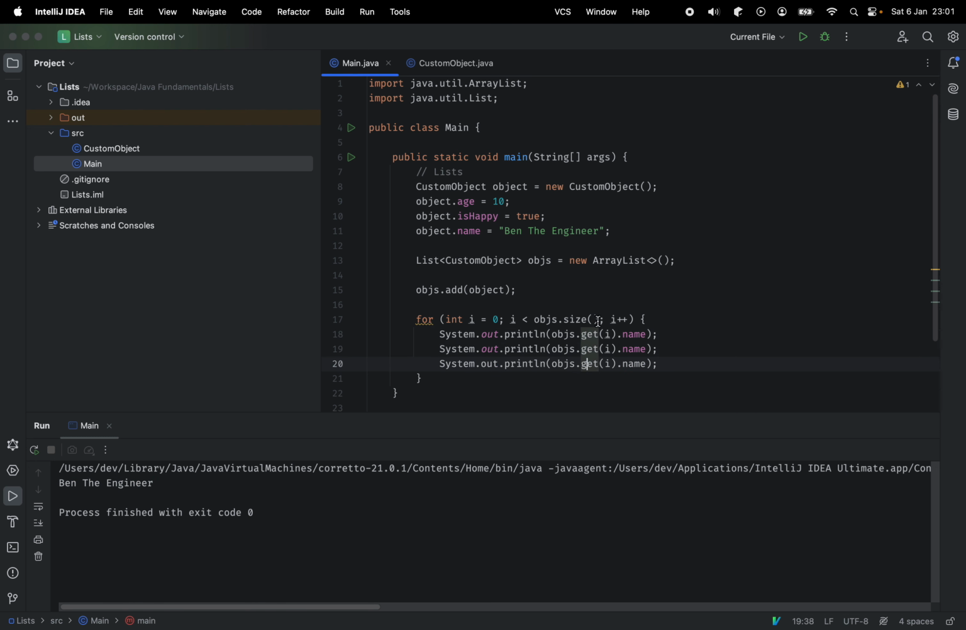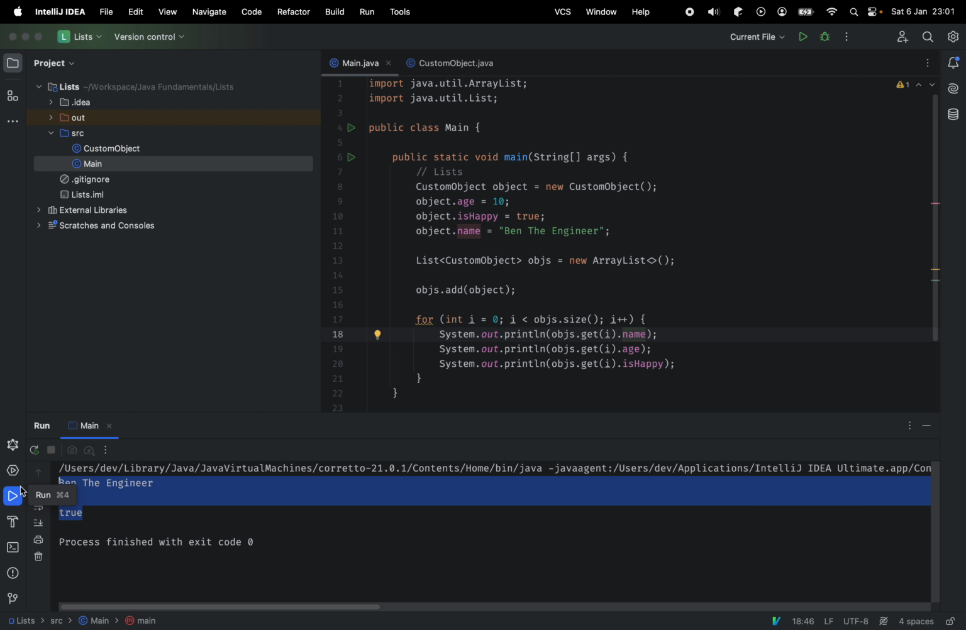What we can also do is print out the age and isHappy, and we'll move the actual name further up, so we can go like this. Rerun. Then we'll get all of the attributes of that custom object, which is cool. So that's one use case of lists.